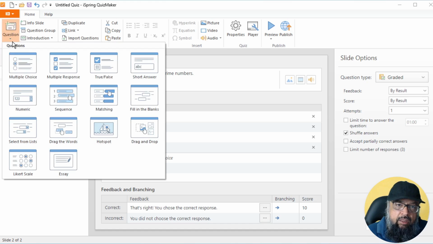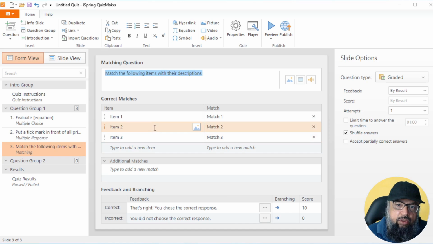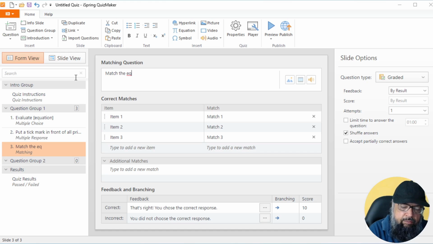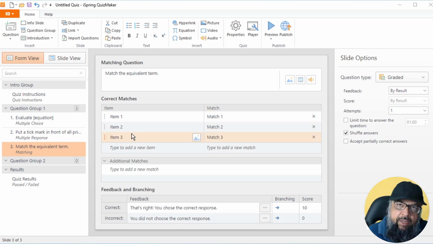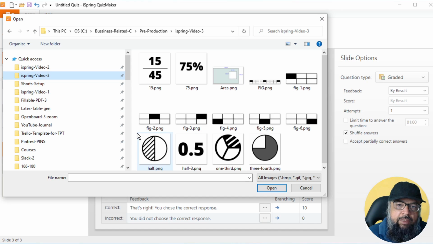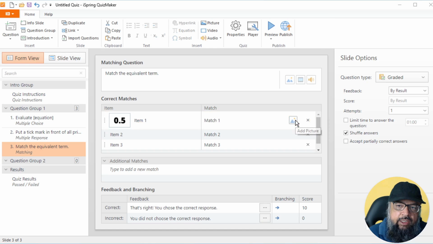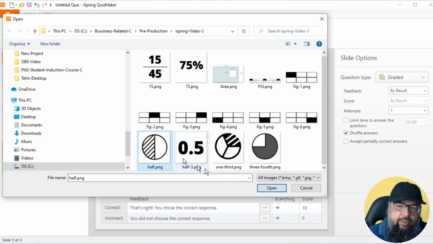Now let's type another very interesting question type, which is matching. So I click on that, and now I want to put a set of images in both columns, and students will be doing a match. So my question is, match the equivalent terms. And now I want to put some images on both columns. And now I want to select items. So let me select, for example, this 0.5 for this column. And for this column, I want to select this one.